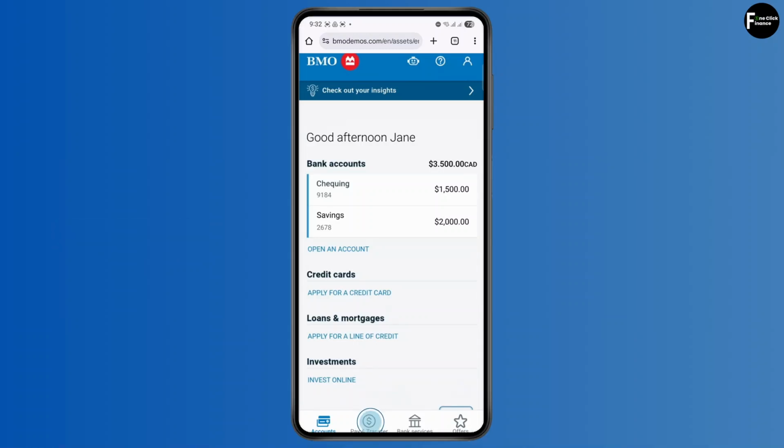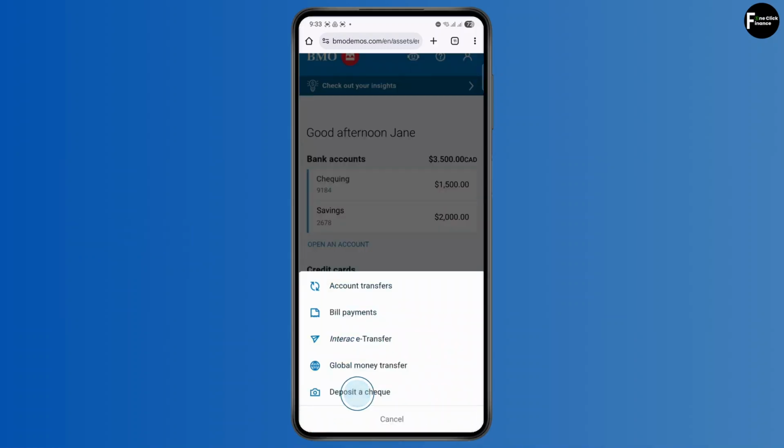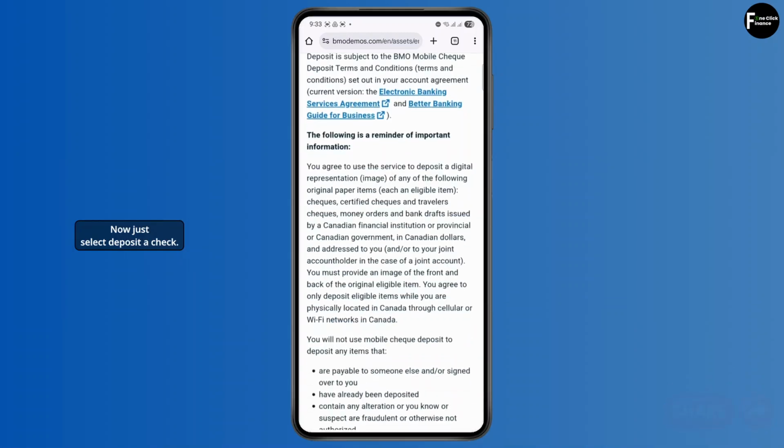step by step. First off, log into your application and once you land on the home page, you'll find the Pay and Transfer tab at the bottom of your screen. Just head over there and then tap on it. This account pop-up will pop up on your screen. Now just select Deposit a Check.